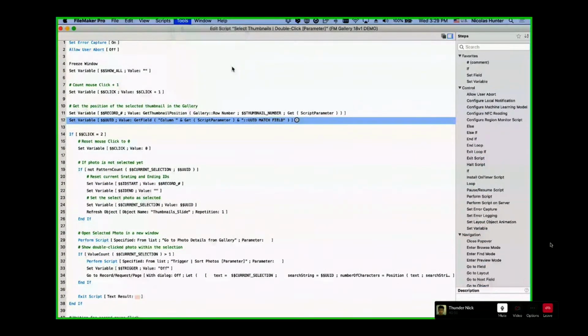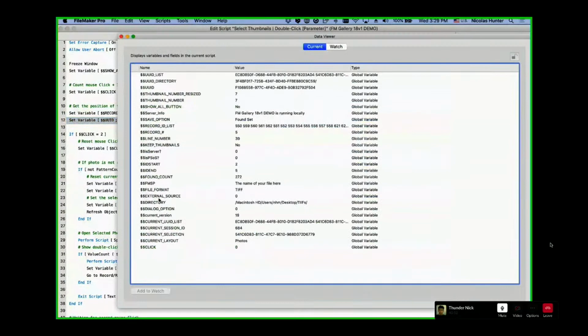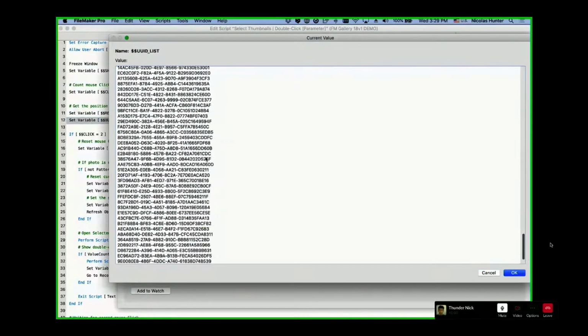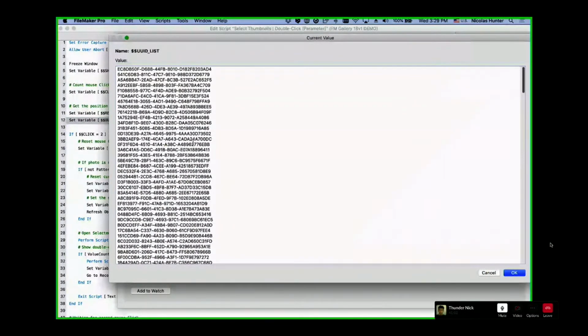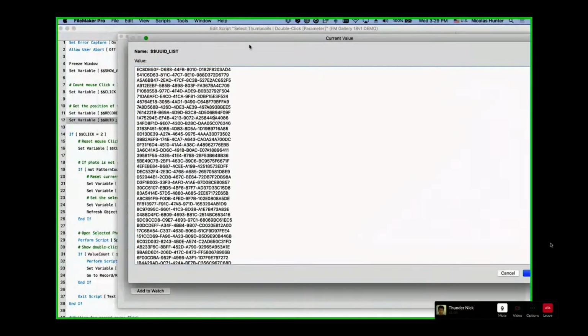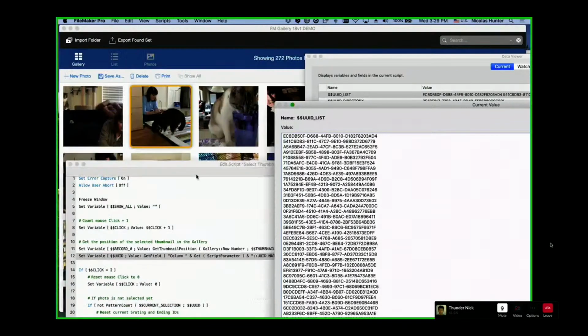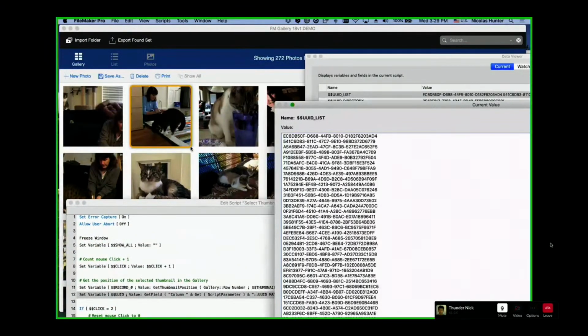So I have a variable here, UUID. Where is it? UUID set. Okay, here. This is the UUID I'm using. So I'm getting the list of my current gallery. Okay, this is what this is doing. So I'm getting the list of all the IDs, the UUIDs of my photos. That's why I'm using UUID.